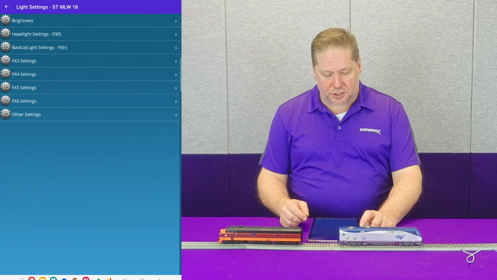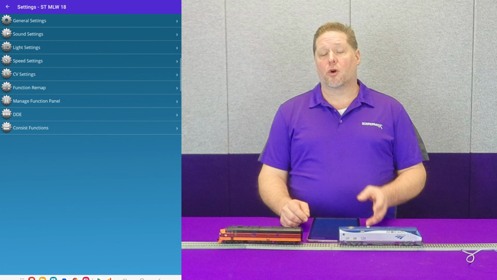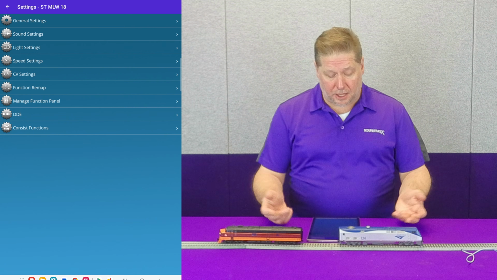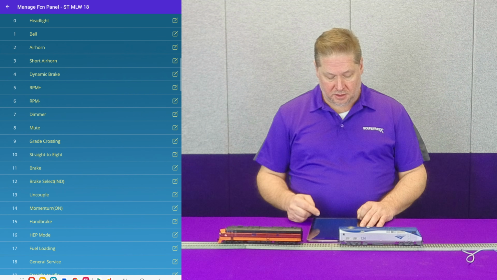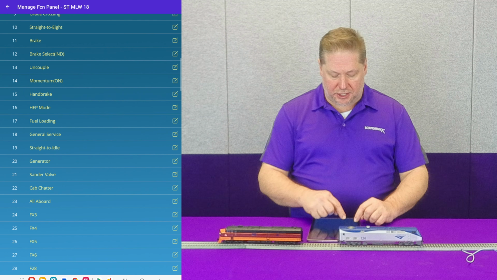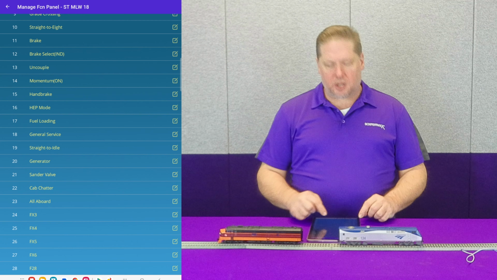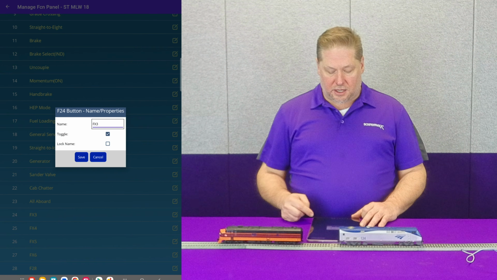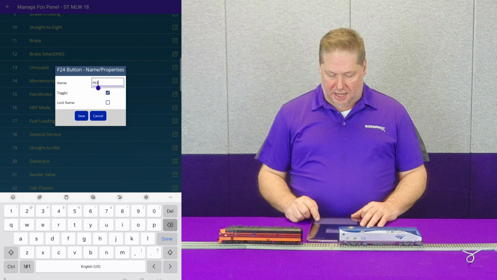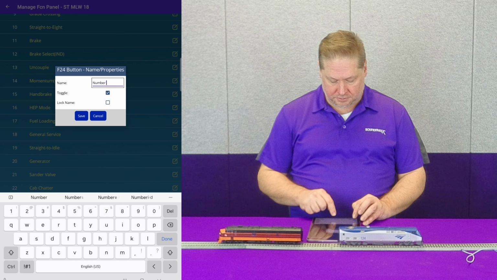So the last thing we want to do is, now that we know that the FX3 is actually our number boards, we want to name that. So when we go in here to Manage Function Panel, this is where you can see where each of the effects are assigned to the various things. But we're going to go over here to 24 where it says it's the FX3 light. We're going to click on that, and we're actually going to change the name. So here we're going to change this to number boards.